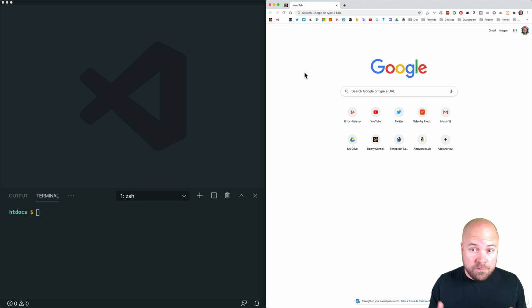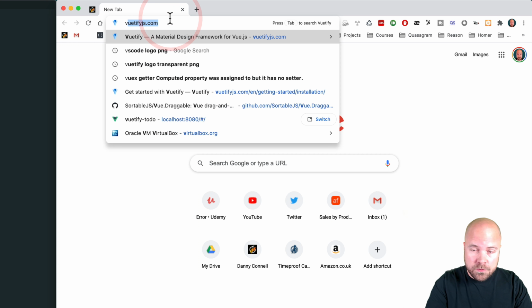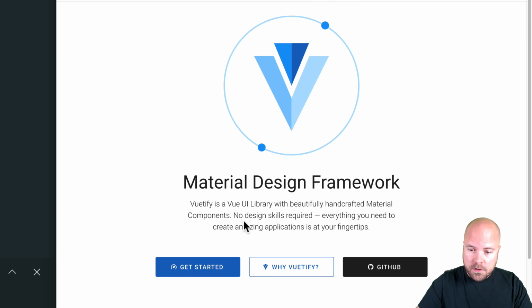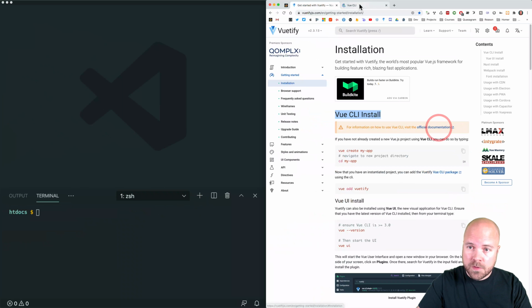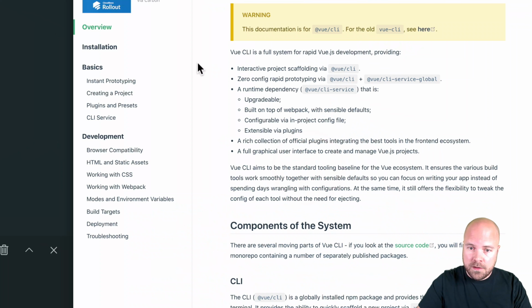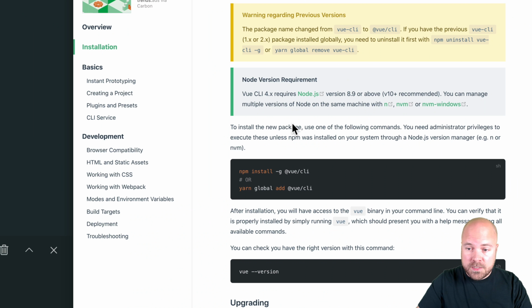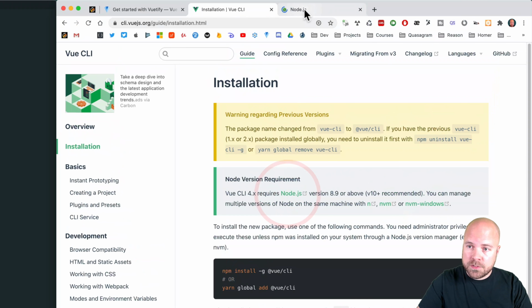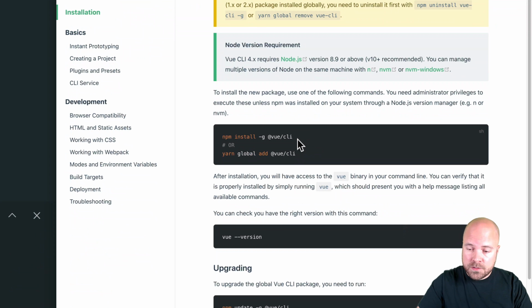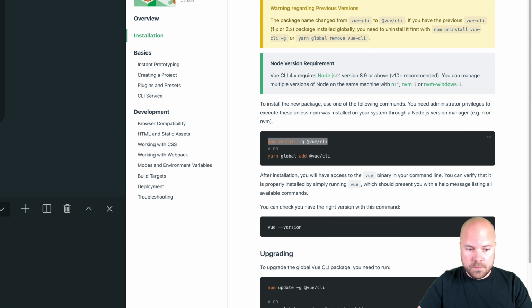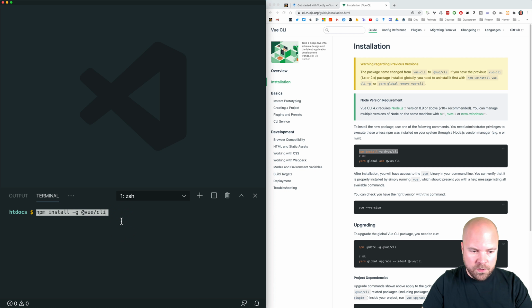Let's get started with Vuetify. So you want to go to vuetifyjs.com, click on Get Started, and we're going to be using the Vue CLI. And if you don't have that installed, then you want to click through to this link, click on Get Started and Installation. And it says here, Vue CLI requires Node.js. So you need to install that first if you don't already. And you probably want to download the one on the left here. And then you can install the Vue CLI with this command. So I'm just going to run that in my terminal.